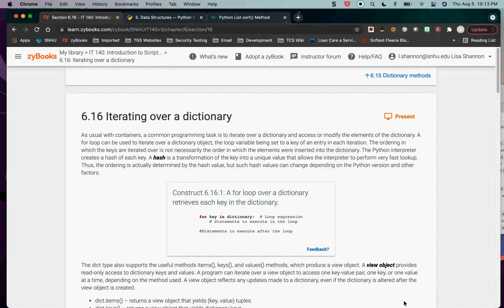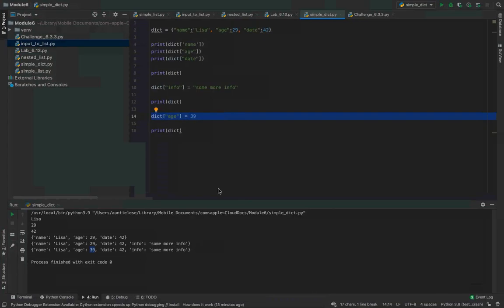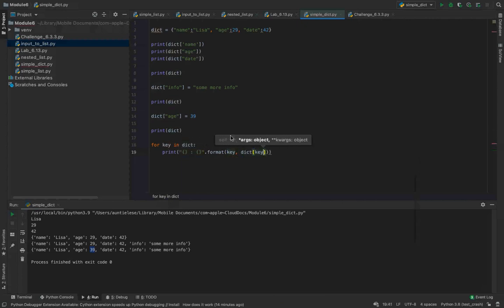How do I iterate over a dictionary? Well, there's a for loop for that. So we know about the in operator. And for dictionaries, I can simply use for key in dictionary. Just like I could have done for value in a list. So let's look at that. I can say for key in dict print format key, dict of key.